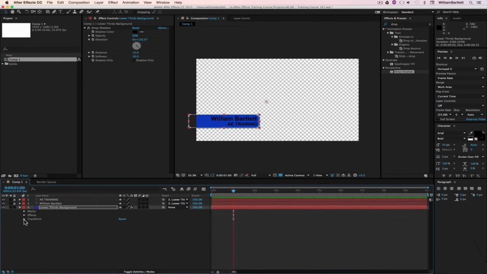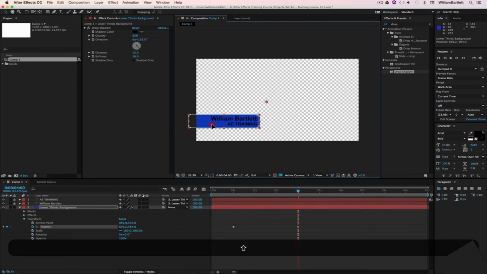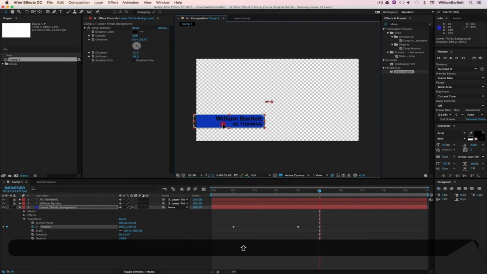We will then go into Transform. We'll click on the stopwatch for position. We'll go over to 4 or 5 seconds, and we will then click up here and hold. Then hold shift so that when we drag it, it follows the same line. And we'll go just a bit. Then we will go to 5 seconds, and once again, we'll click and hold shift, and drag it completely off screen.